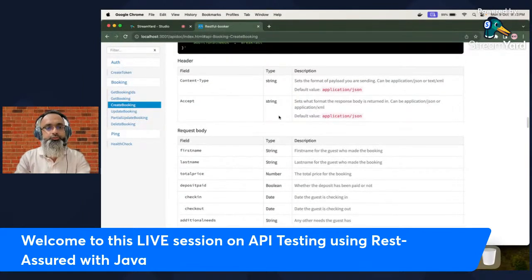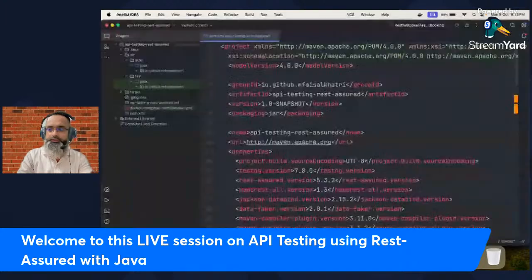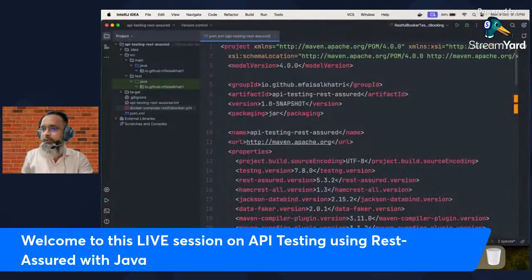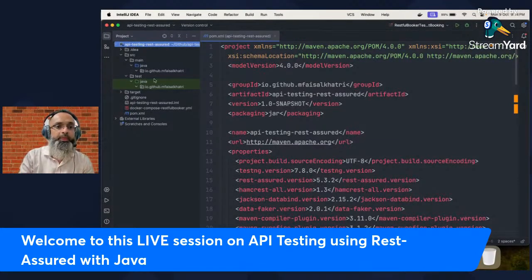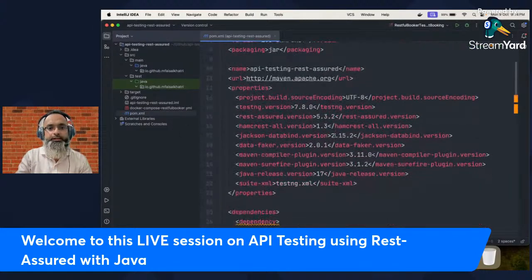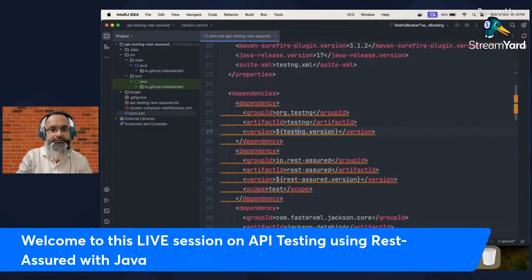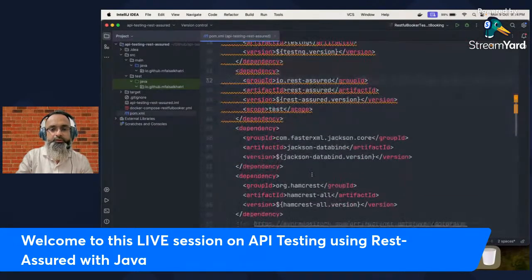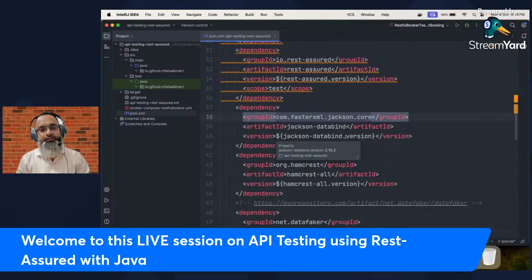And let's move on to the IntelliJ now. So this project has been created. It's a Maven project, first of all. The next thing is in the pom.xml, I have put in some dependencies like TestNG, Rest Assured, JSON core. This is required for the JSON data bind and playing around with the JSON file.